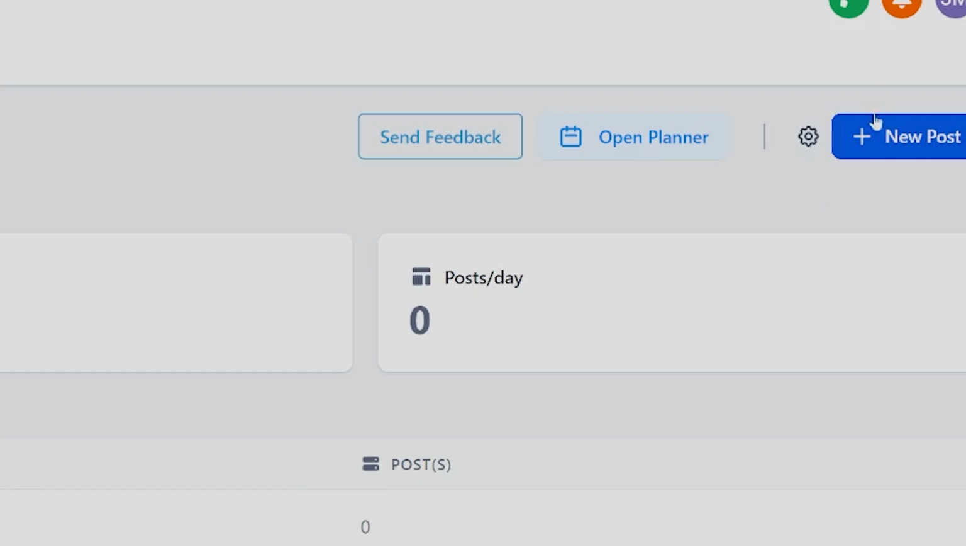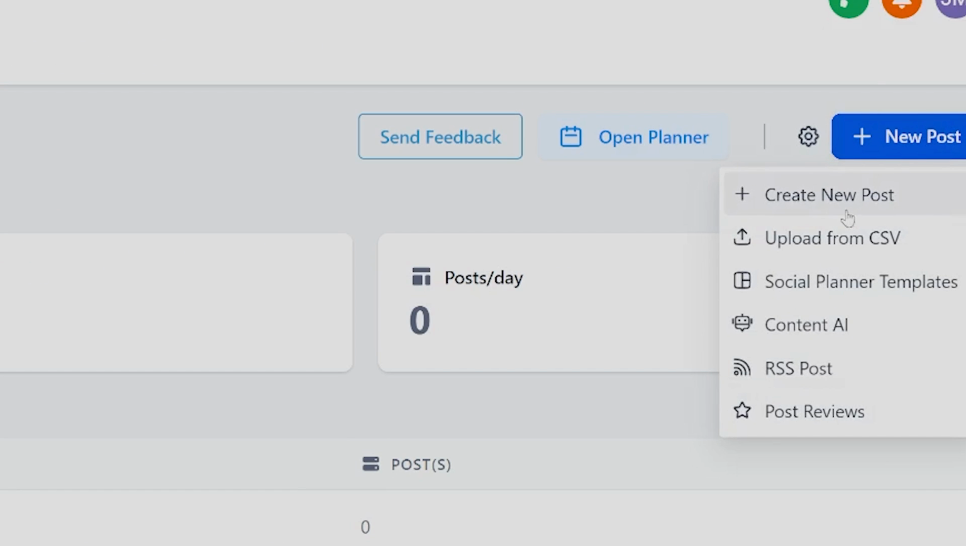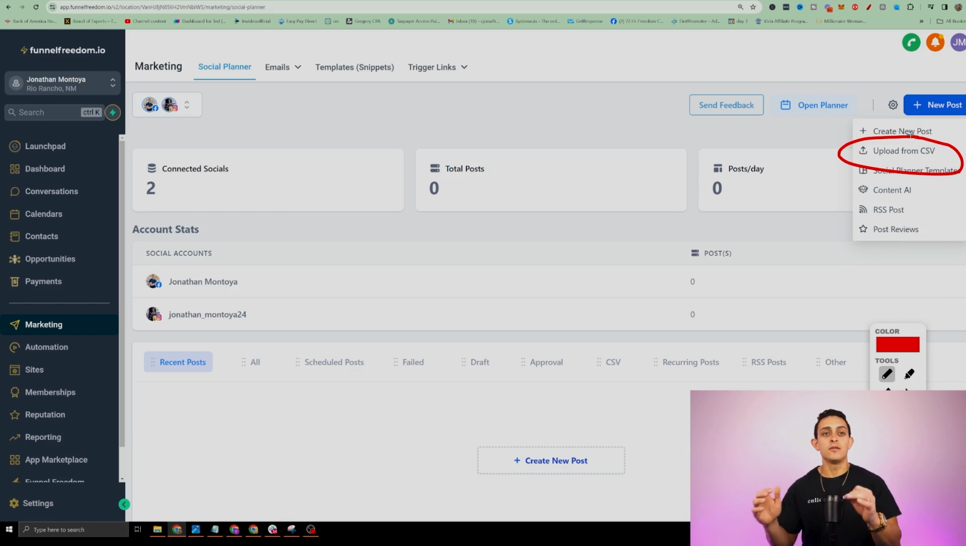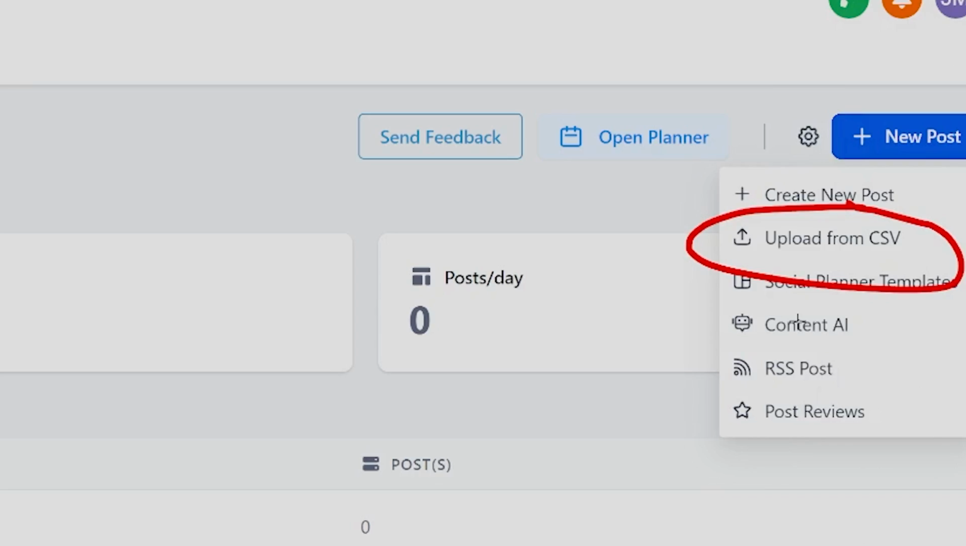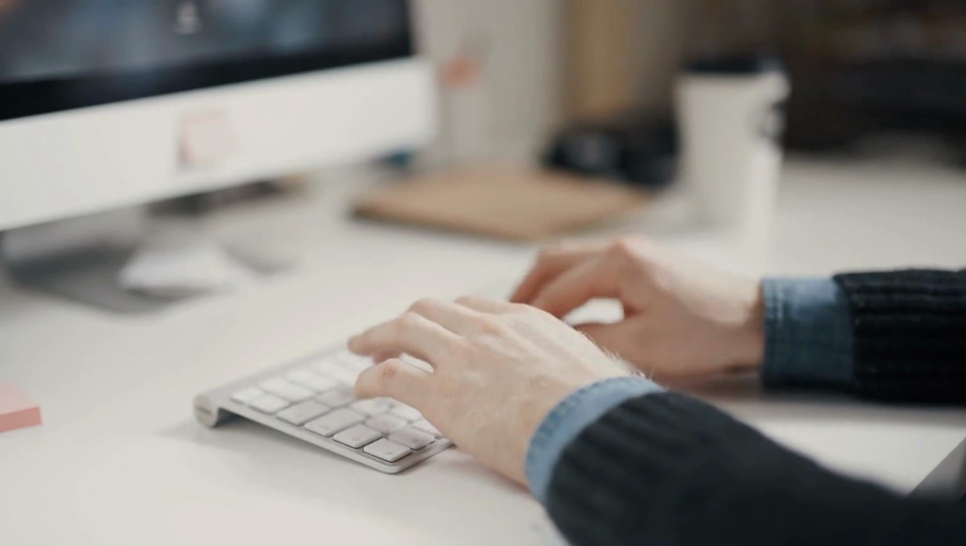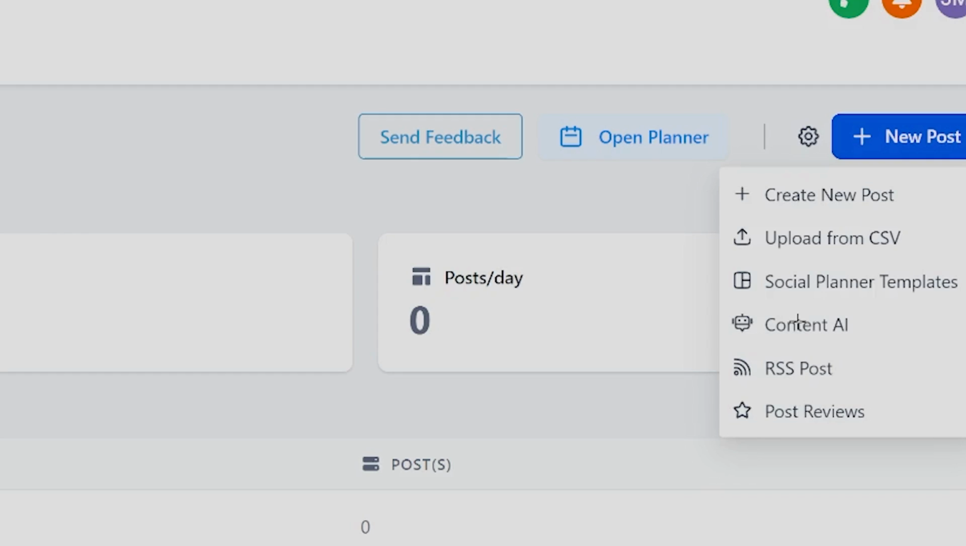Now, on the right side, you're going to see new post. You can see you can create a new post from scratch. You can upload a CSV. So this is actually really cool if you're using something like Canva and you have like 100 different posts using AI. I will show you that in a different video, but this is actually a really cool tool where you can literally tell AI to create like 100 different posts and then you upload it to Funnel Freedom and it's going to post it all for you, okay? So I'll make another video about that, but this is just a simple, like, how do we get some content scheduled out, okay?